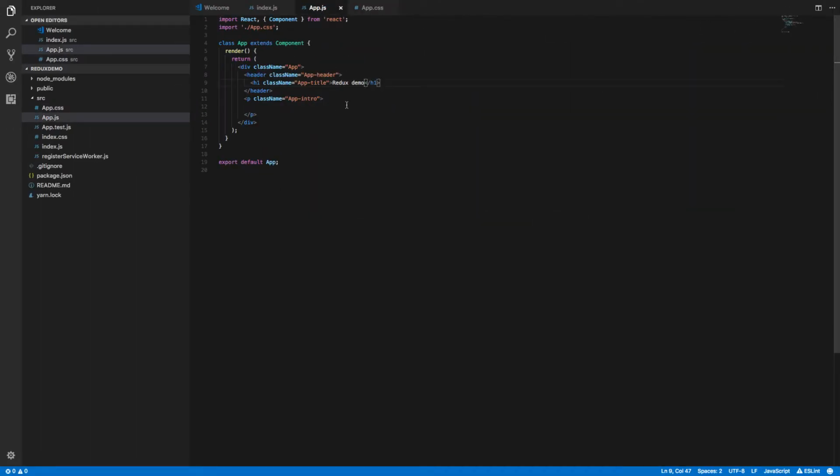I'm going to define a counter and a button. When I click the button, I increment the counter. So let's do a small app using what we know in React, and then let's see how we can extend it to Redux.